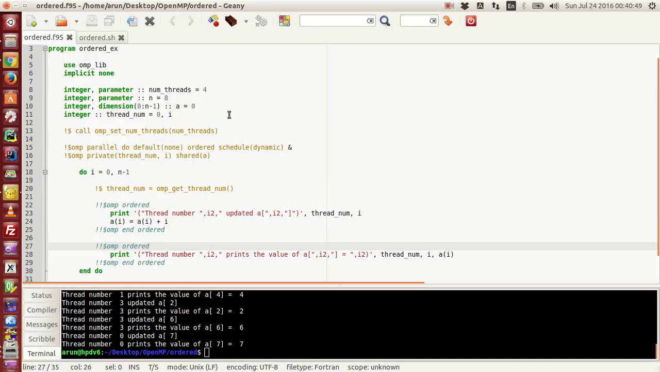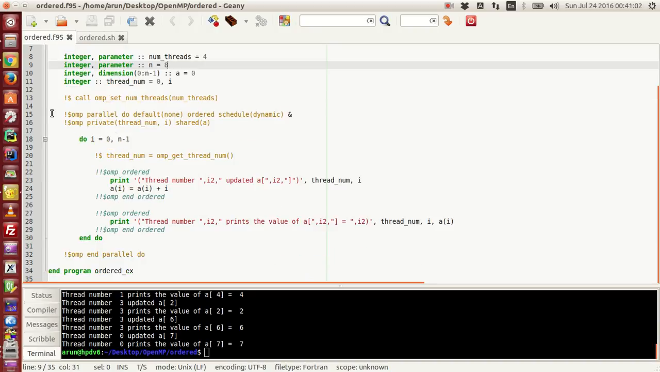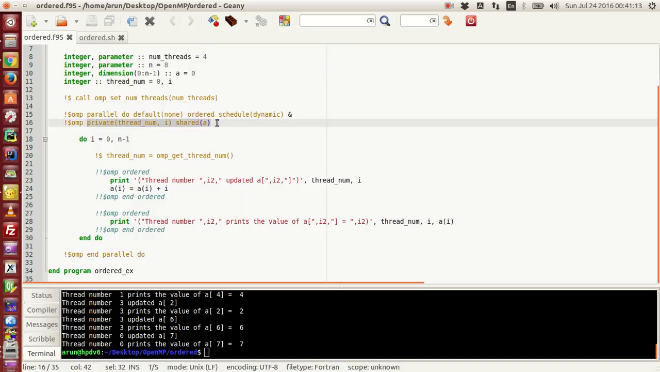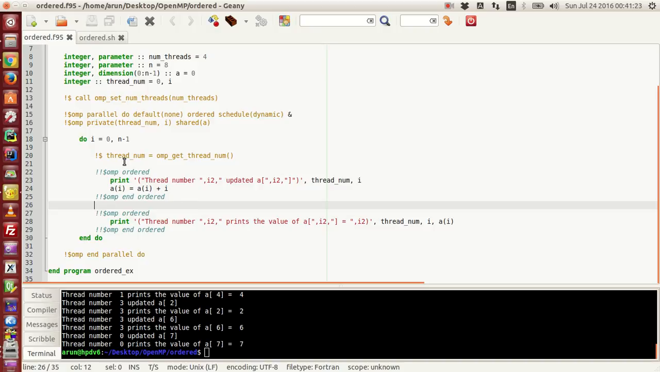What I have here is a small program with this array A, which is initialized to 0, whose size is 8, and the index varies from 0 to n minus 1. Here I'm calling a parallel do block with default none, setting thread num and i to be private and A to be shared by all the threads. In this do loop, which ranges from 0 to n minus 1, what I'm doing is pretty simple. I'm getting the thread number, printing the thread number that updated a particular A index, and updating the A index with the index value. Simple as that.